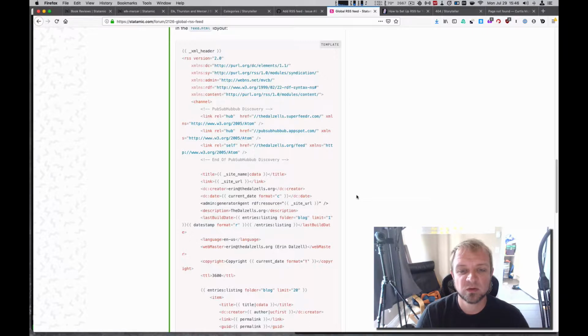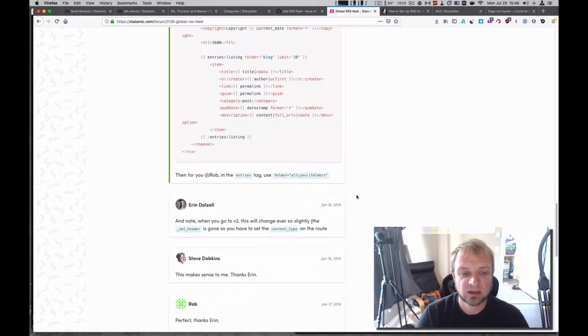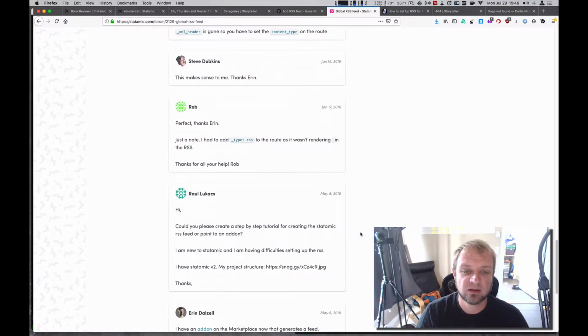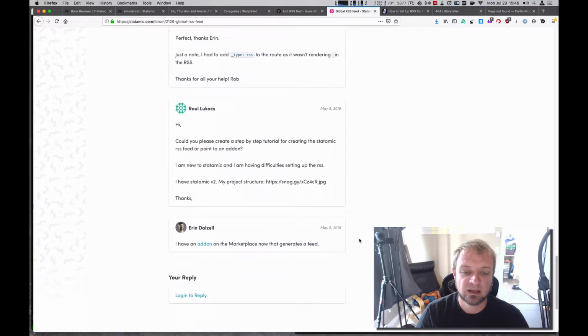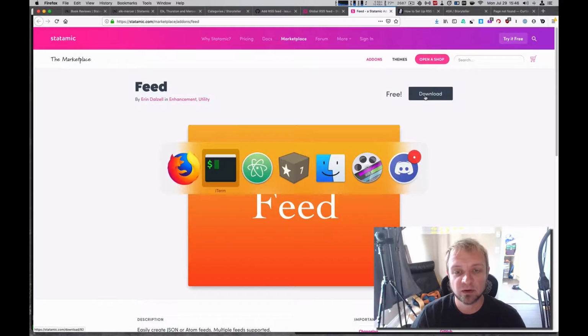So he's going to Superfeeder though. Okay. Folder blog limit 20. And then when you go to V2, this will change ever so slightly. The XML header is gone. You have to set the content type on the root. Perfect. Oh, he has an add-on in the marketplace. Let me see. Why would I just do the feed? Free download. I totally should have read that first.